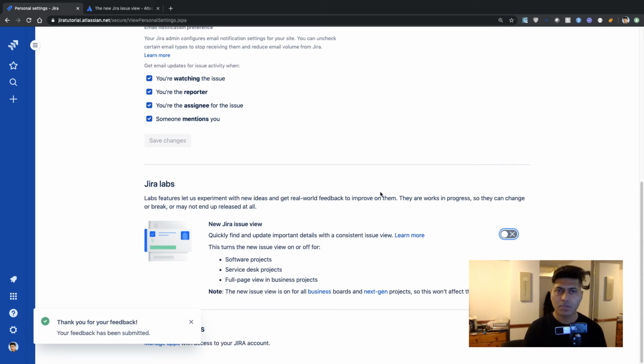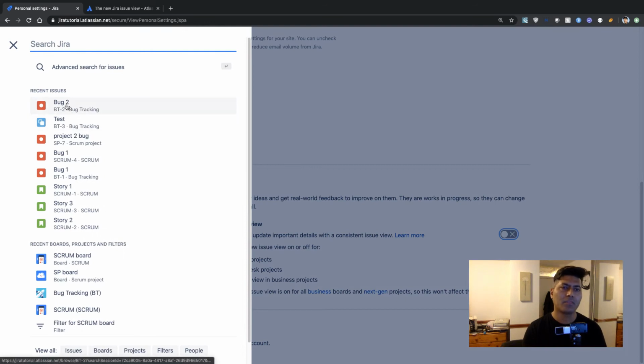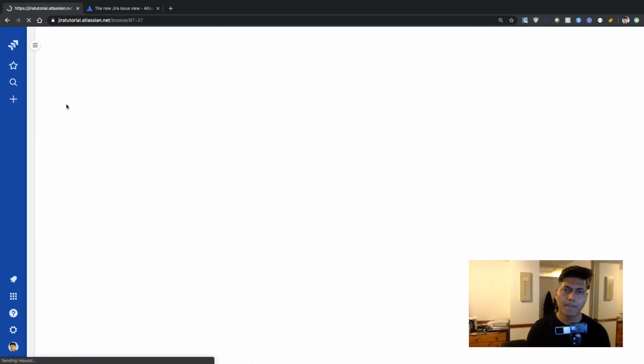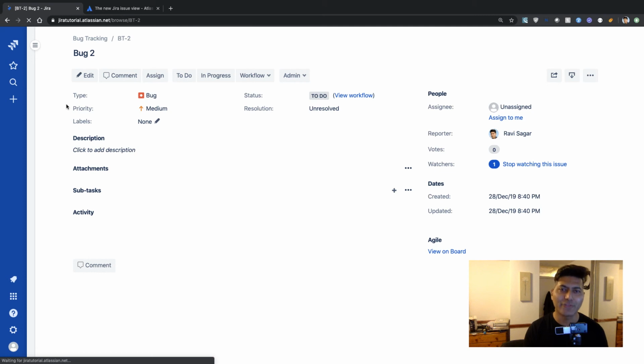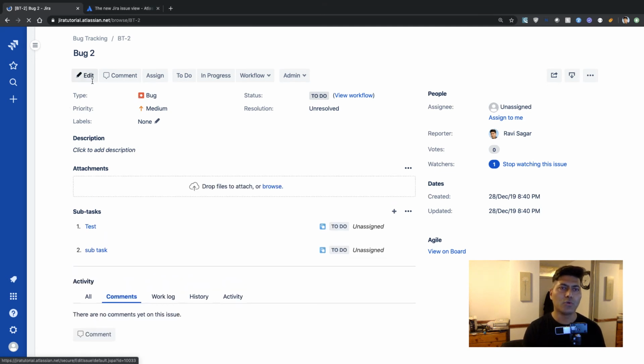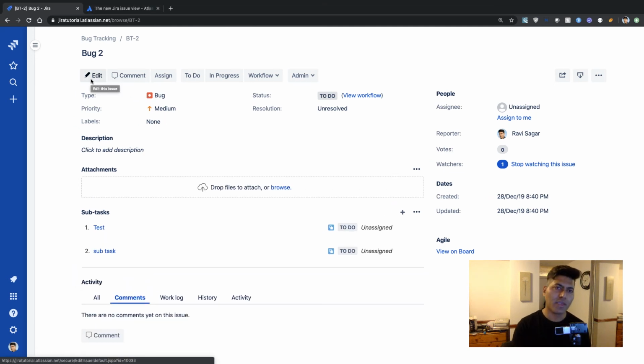So after turning it off, if you go back to your issue, you can see that you will have your old familiar interface. So now we are back to the old interface, the old view, where you have the first button called edit, then comment, assign, then you have your workflow buttons, and on the right hand side you have the people section. And basically this is the view that we are used to.